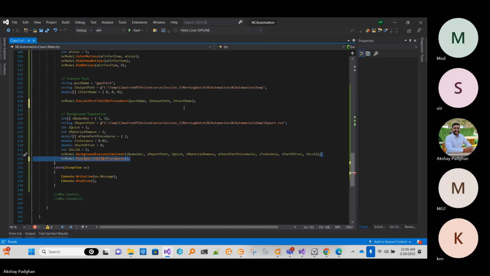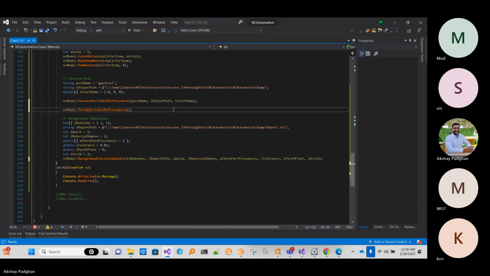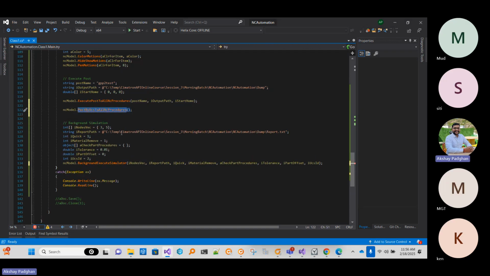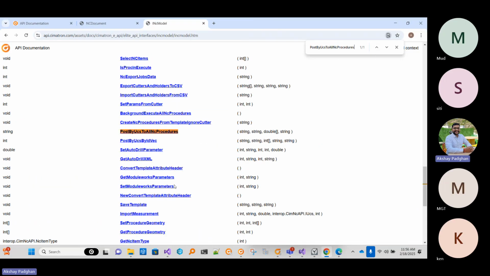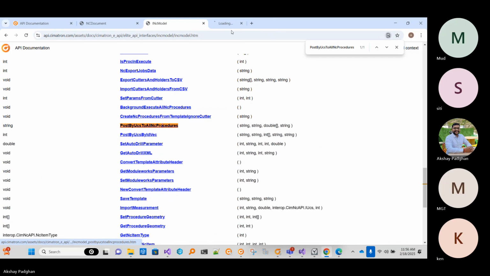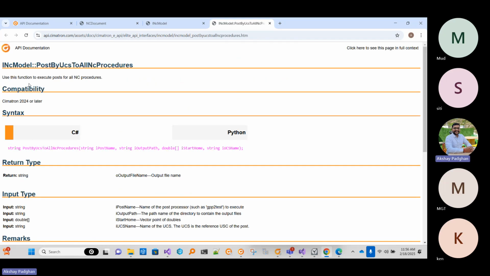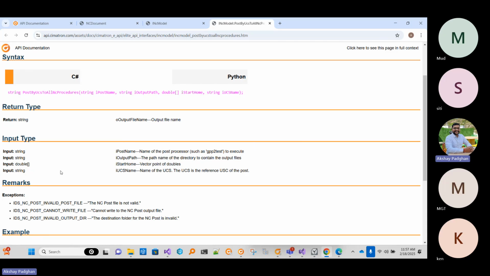So this is the API, post by UCS to all NC procedures. If I check the description, it says use this function to execute post for all NC procedures. It takes an argument as the UCS name. So I think this will help you with that. Okay, okay.